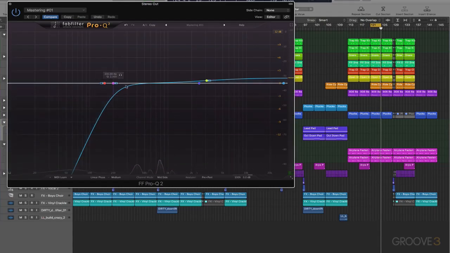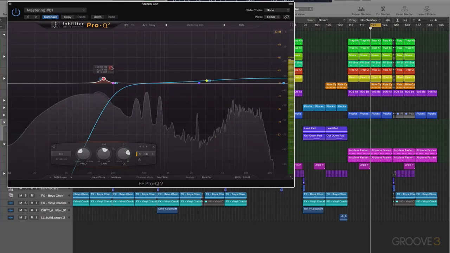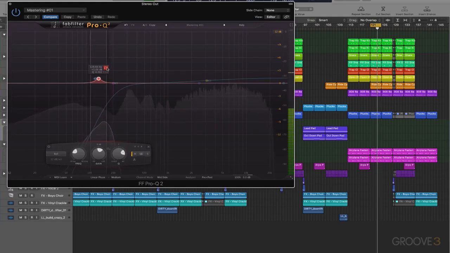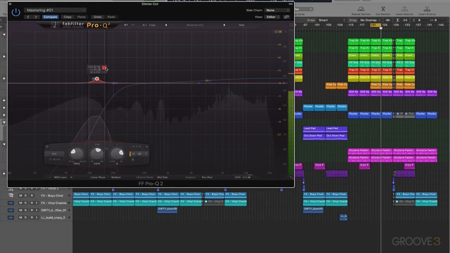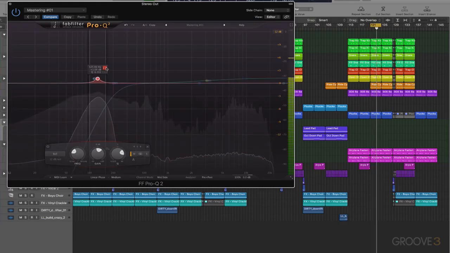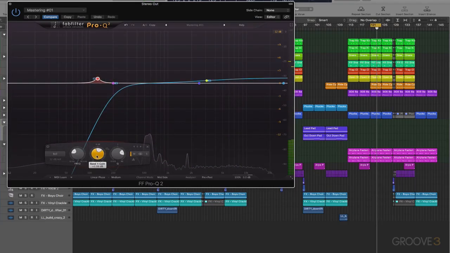Now I've added these points here because usually there's a little bit of mud around this area and a little bit of harshness around here. So let's see if we can find anything. And it might be a muddiness or hollowness, and it usually comes from the kick. So it just kind of feels a little muddy around there.